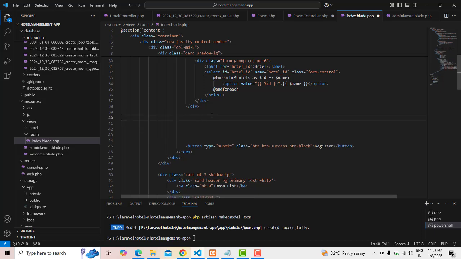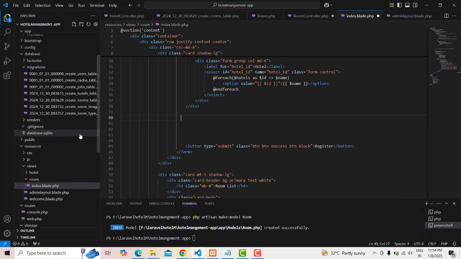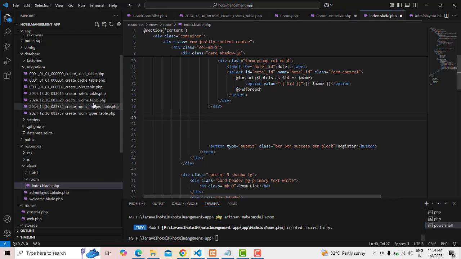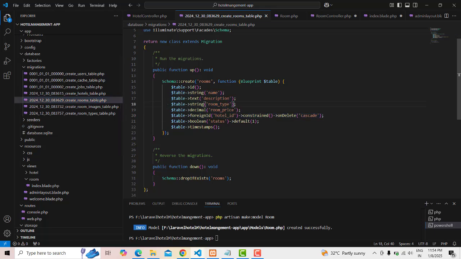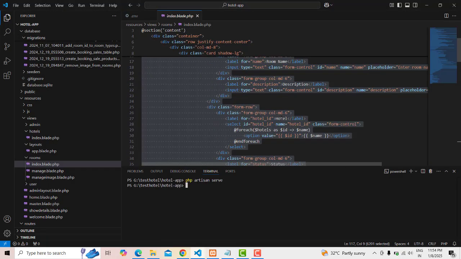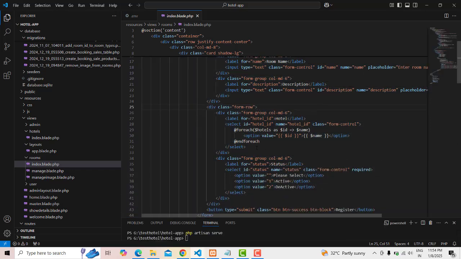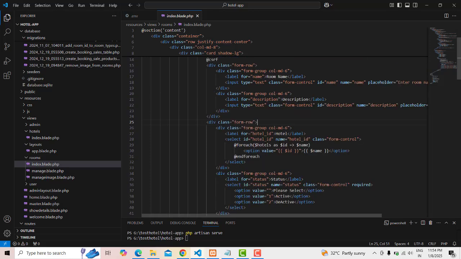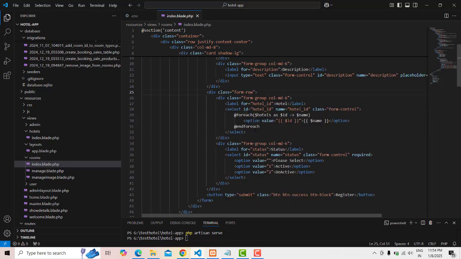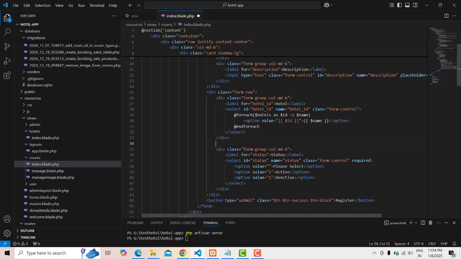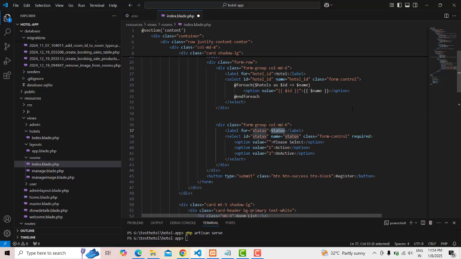Another thing you have to do is the room type. You have to set the room type as your room price. So you write room type, room name. You have to select the hotels from the drop down list, hotel ID for the drop down list, description, room type. You have to set the room type. So this is the room type.